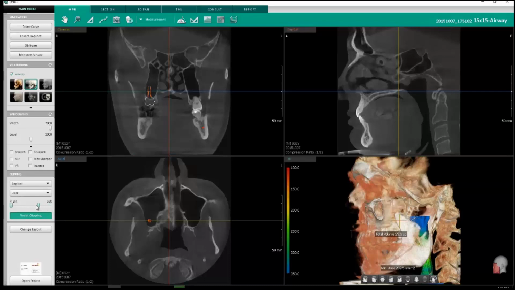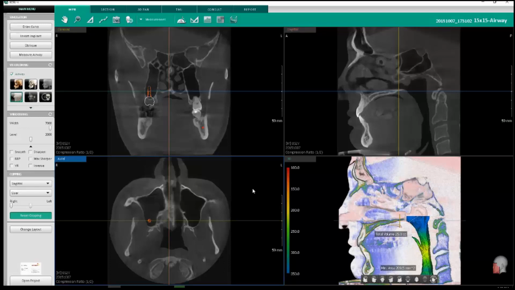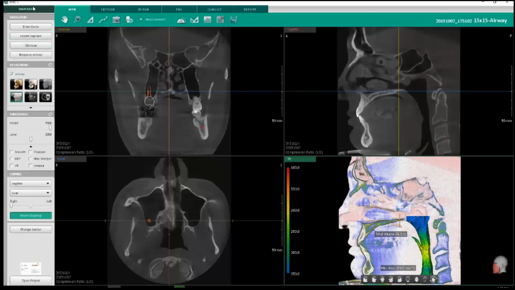You can use the clipping tool here, looking from the left hand side, and clip away, perhaps getting to the midline, and then changing it to soft tissue. And then right clicking on it to go to your plane to go to the most restrictive area of your airway.